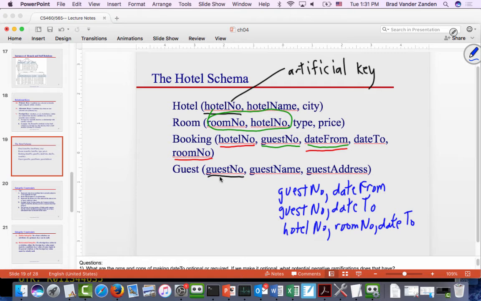Okay, so if you say guest number, date from, and date two, that's what's called a super key, but it's not a candidate key because it's reducible. Because I can remove one of those two attributes and I'll still have a candidate key. So you were right in that it was a super key, but not a candidate key. Yes. Go ahead. Hotel number, room number, and date from. Very good. So hotel number, that might have been yours, Michael, but it's the other one, so date from.